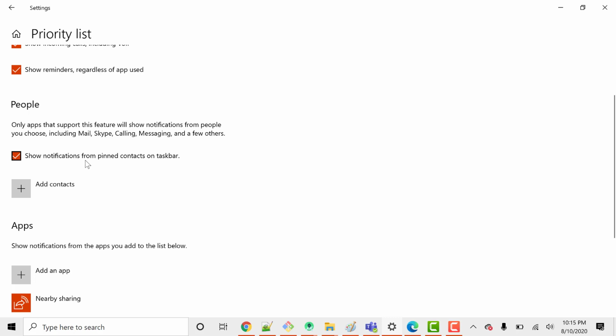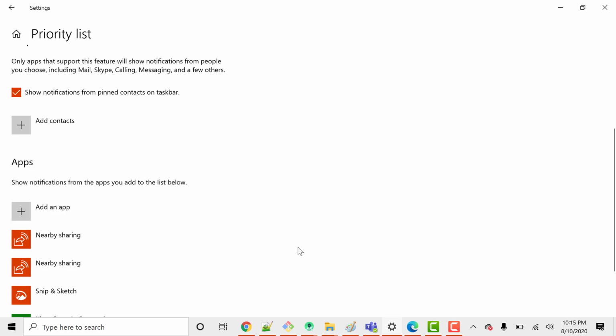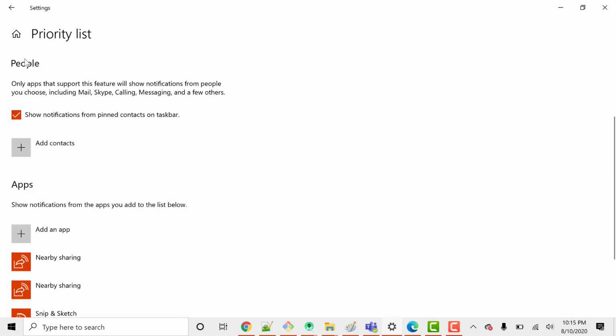Let's say show notifications from the pinned contacts on the taskbar. Let's say if you have pinned some contacts on the taskbar, and if there is a notification from them, it will basically show notifications, right? So basically you can add the contact here and then it will be showing the notifications. So you can get the control, that is why it is showing people.